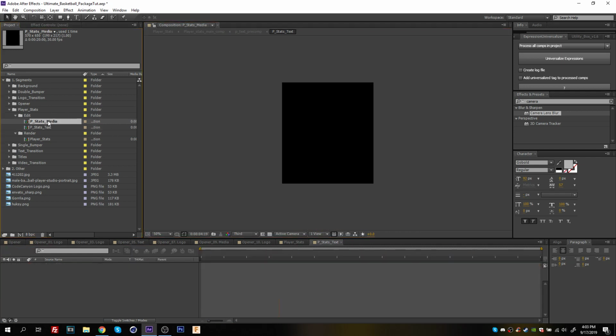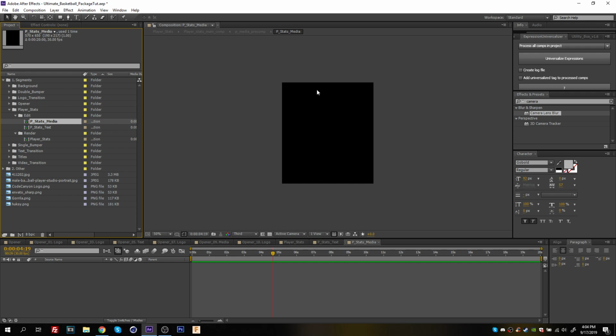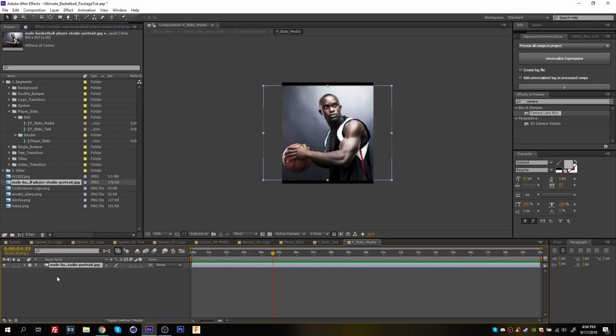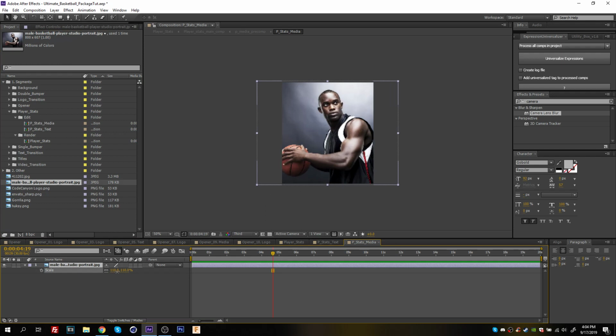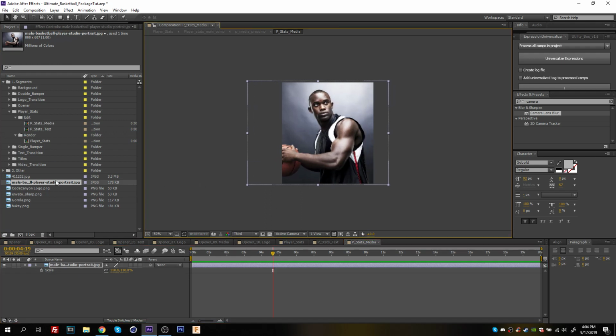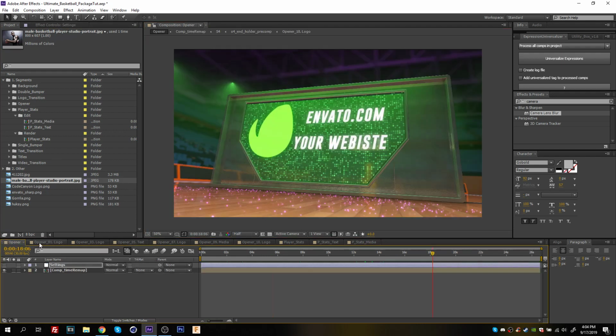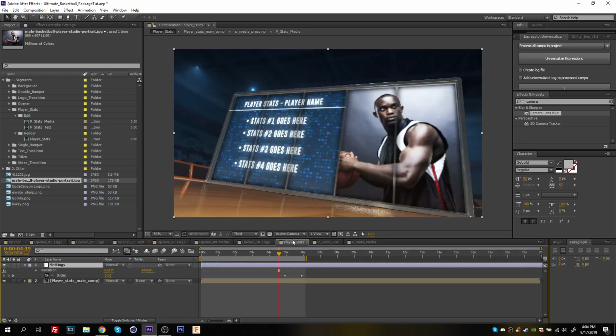And then we have our media, where you can place a picture of your player. So for example, I can just drop a picture here, press S for scale, and rescale this guy. And if I go back inside not the opener, but rather the player stats, you can see this updated.